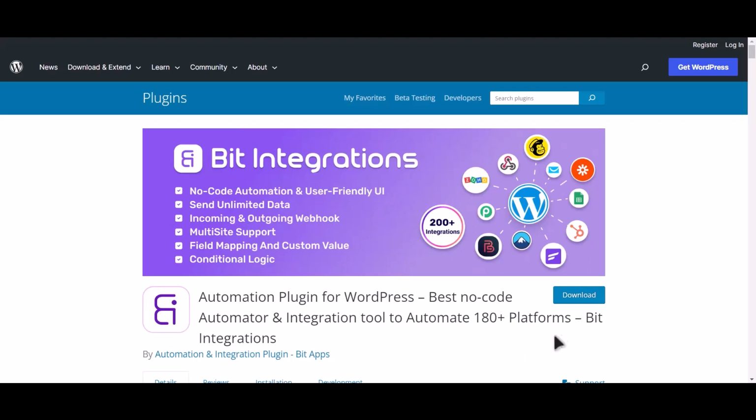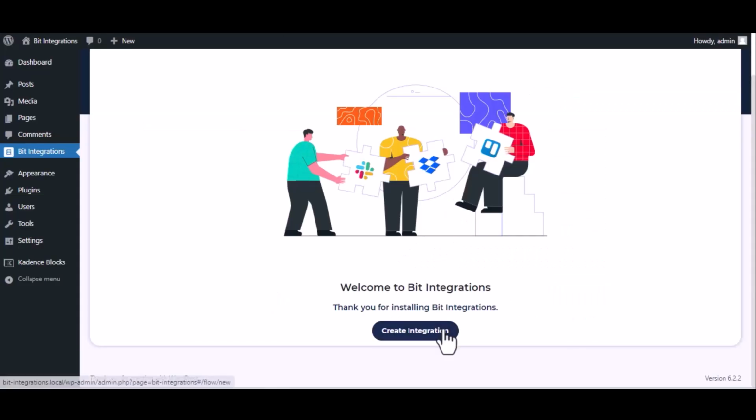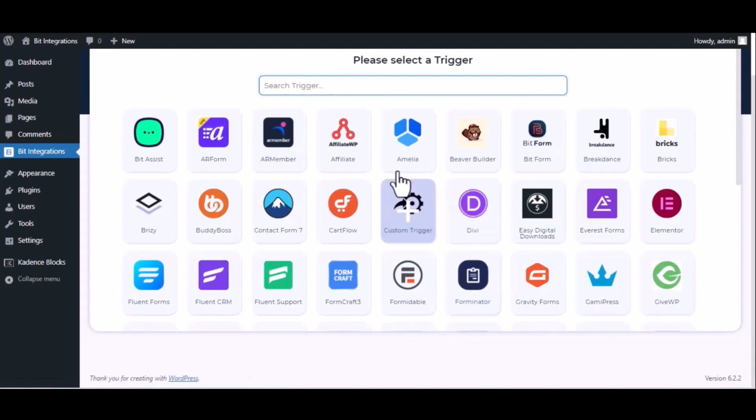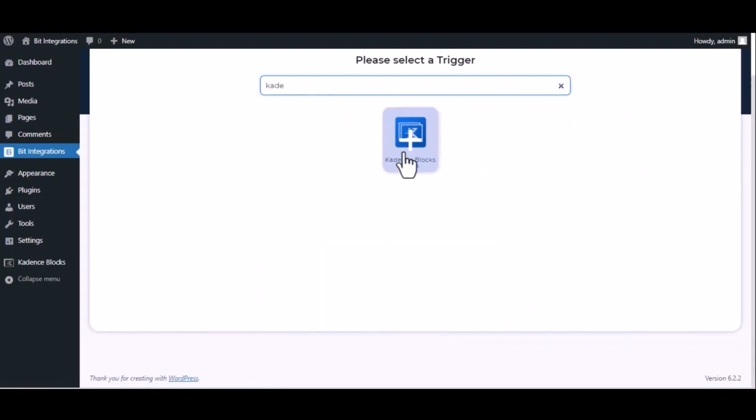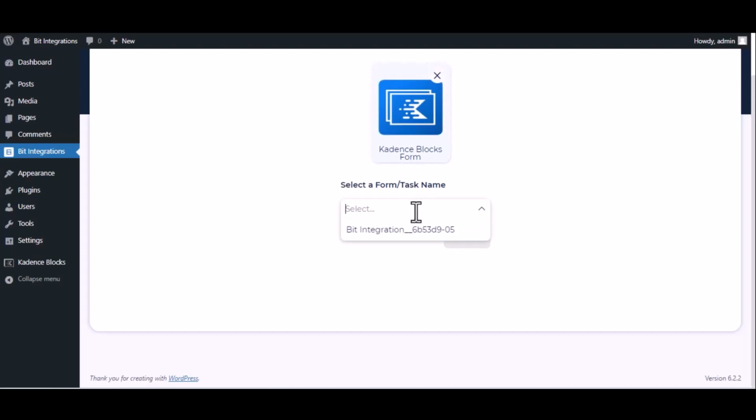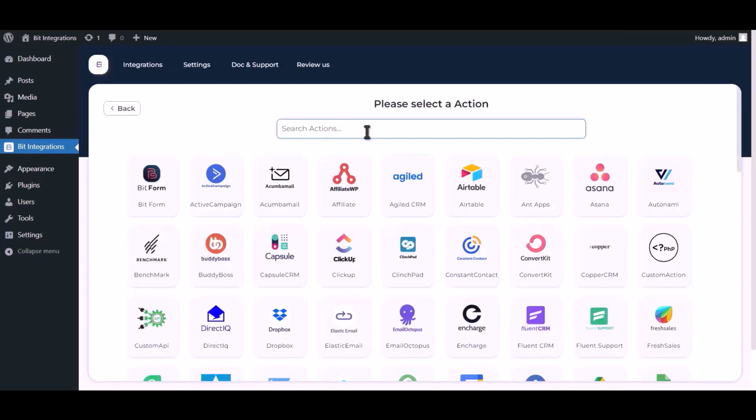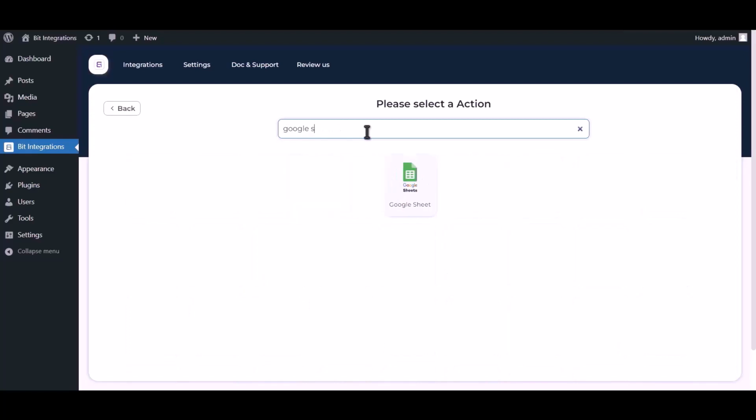I am utilizing the Bit Integrations plugin to establish a connection between these two platforms. Let's go to Bit Integration Dashboard. Now click Create Integration. Now search and select Trigger, which is Kadence Blocks Form. Select a form. Click Next. Now, search and select Google Sheet.